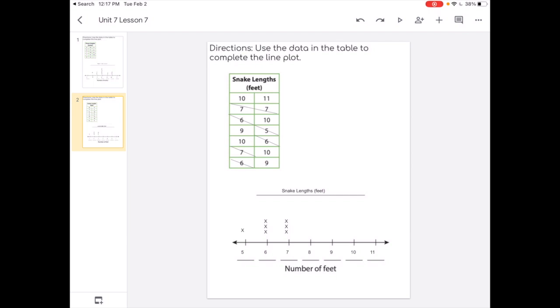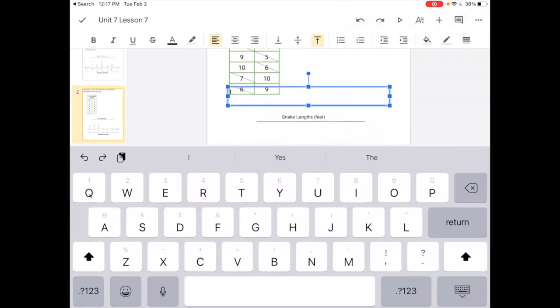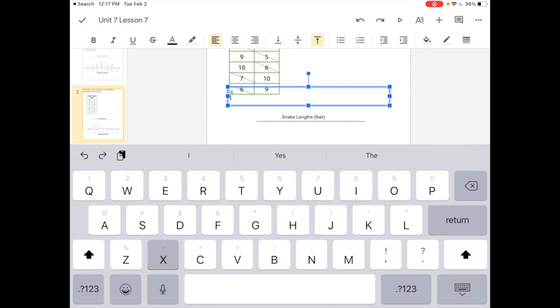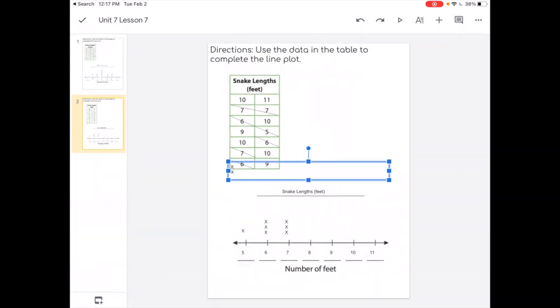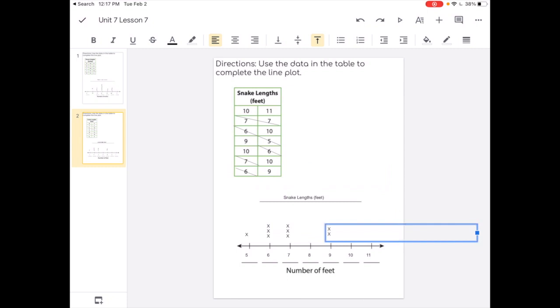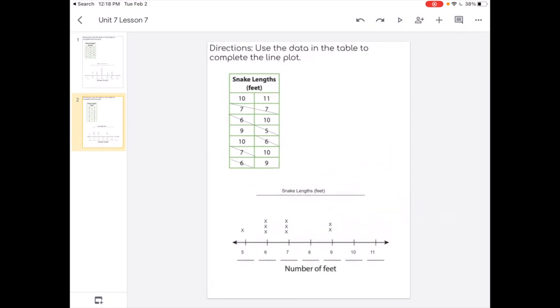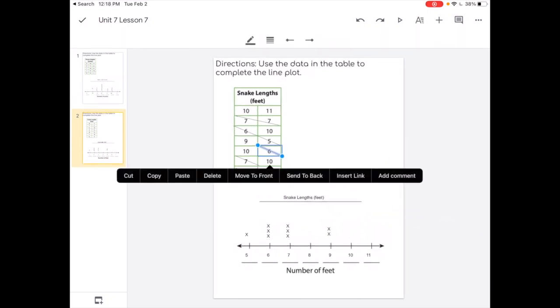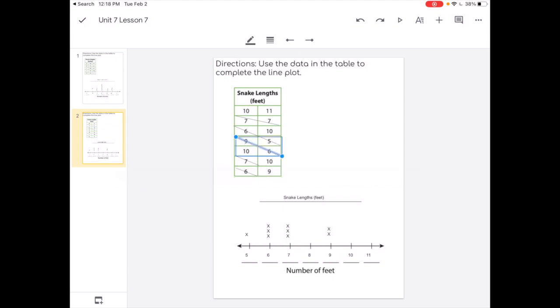Now let's look for 9s. I see 2 9s. So insert a text box, X, return, X for 2. Move that to the 9. And then cross them off on your data table.